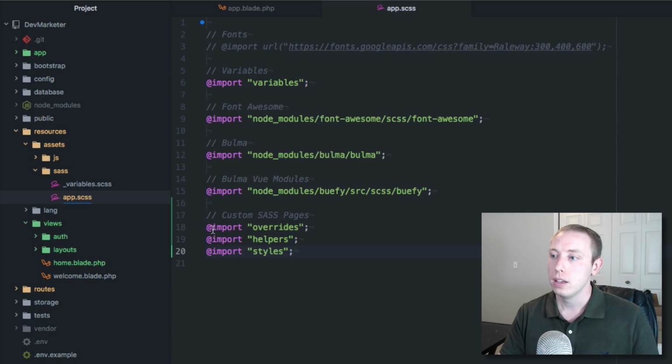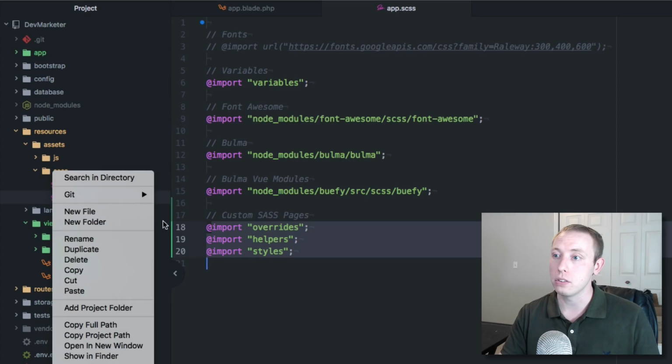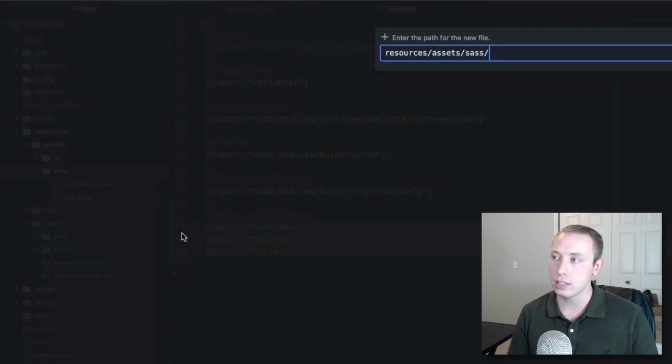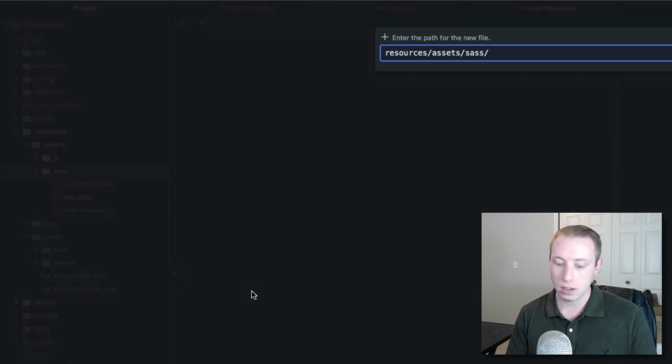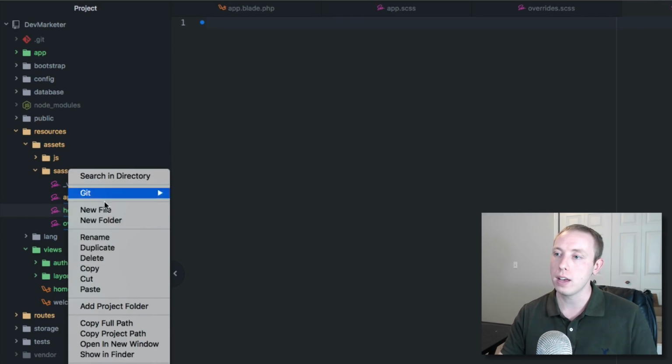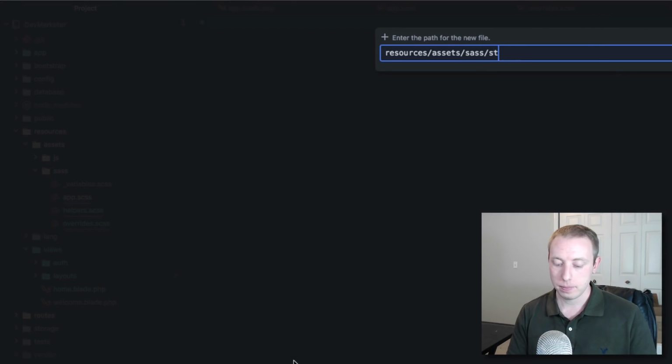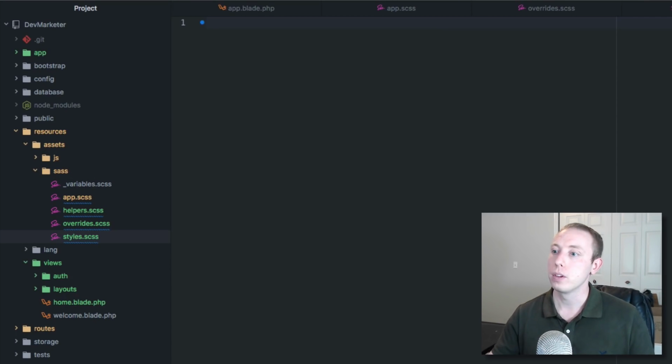Okay, so now for this to work, we had to make these files. So let's just make these real quick. So inside of our Sass folder, we're going to make overrides.scss, and then let's make another file. And this will be our helpers.scss, and then the last will be our styles. Cool. All right.